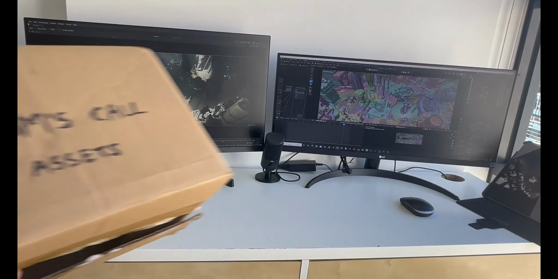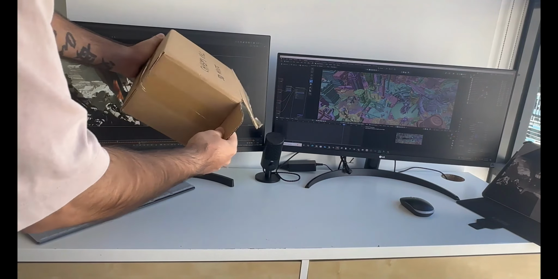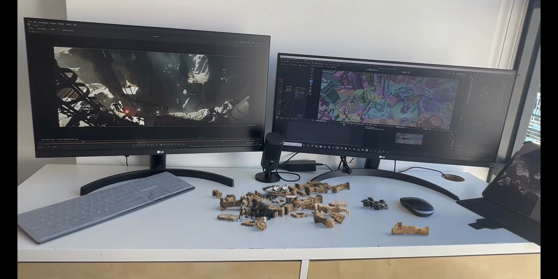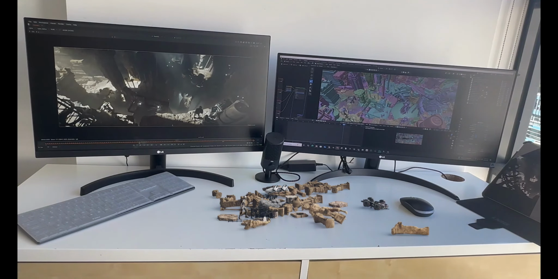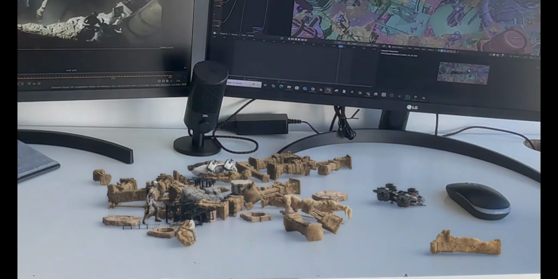Hello friends, before I get started with this breakdown video, I would like to mention that these assets are not modeled by me. I just downloaded them from places like CG Traders, ArtStation, TurboSquid, and Sketchfab, and collected them in my asset folder and use them as per my need. Thank you.